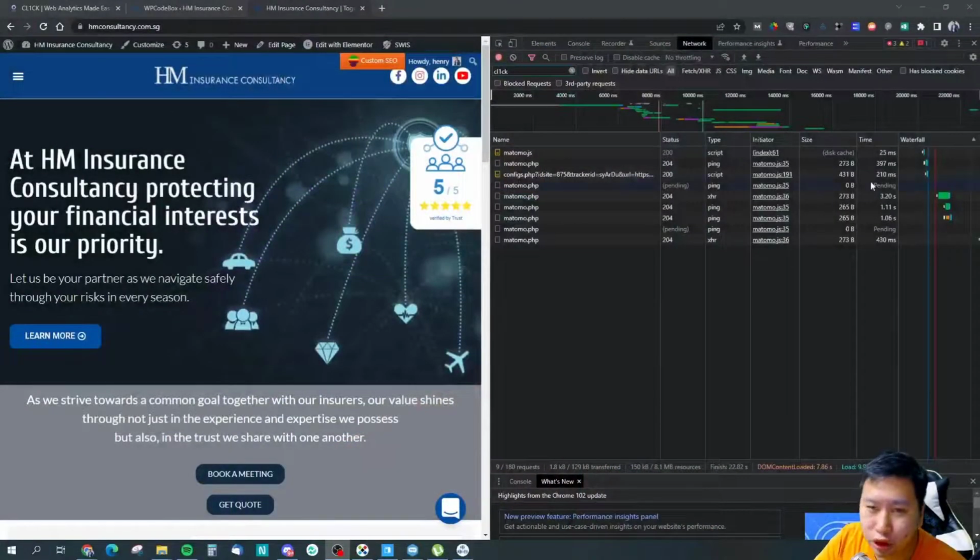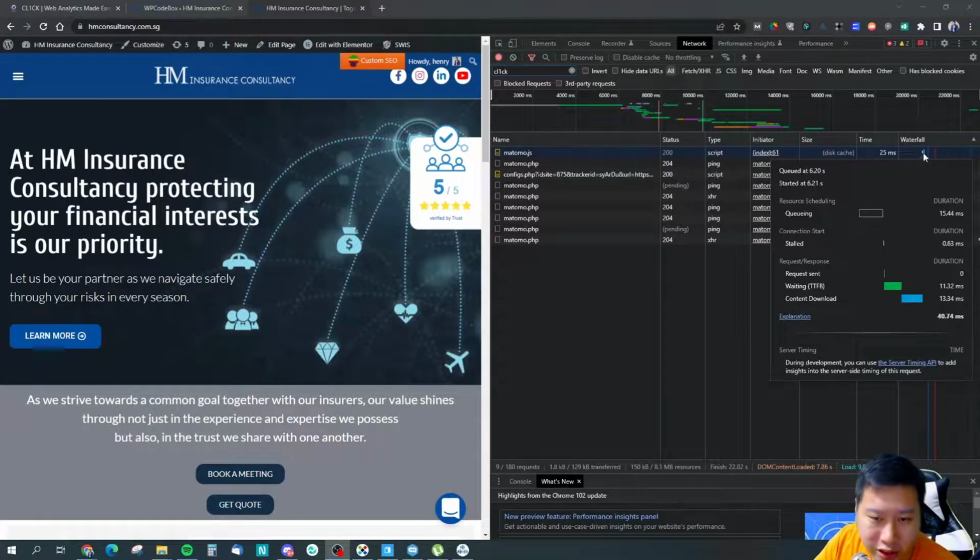As for the script itself, let's open this up, right? The script itself loads pretty fast, I would say. It takes about 25 milliseconds to load. So I would say that it doesn't slow down your site at all. The only thing is, as you can see here, the script is loading in like 25 milliseconds, so that's very fast.